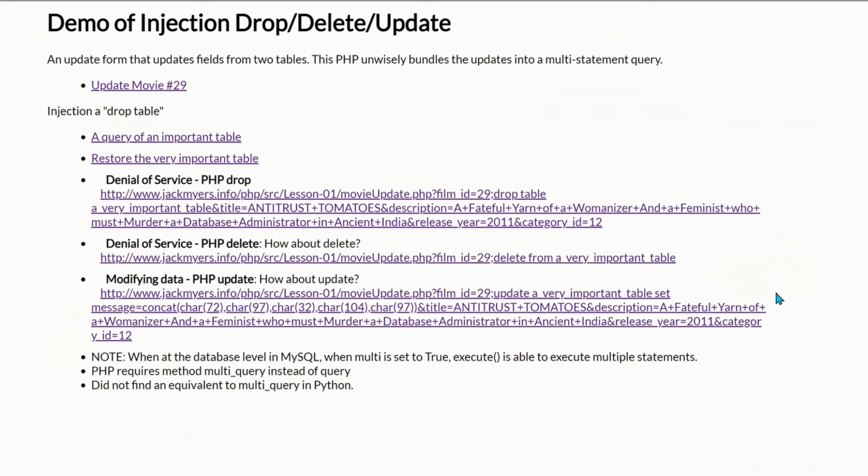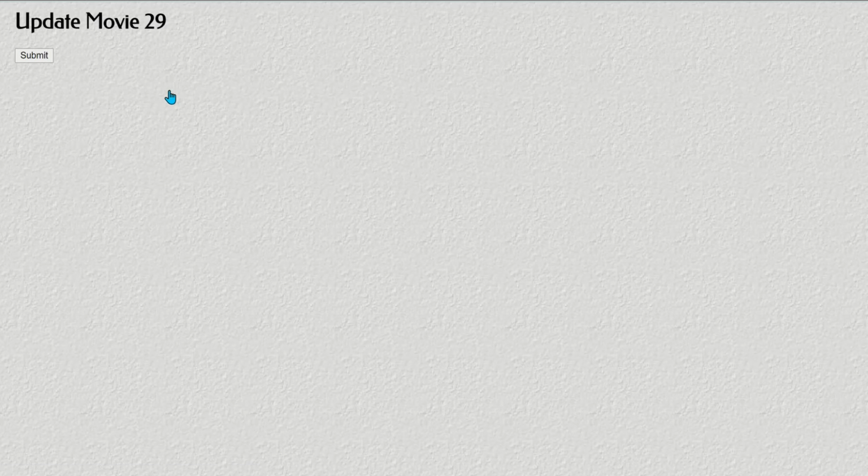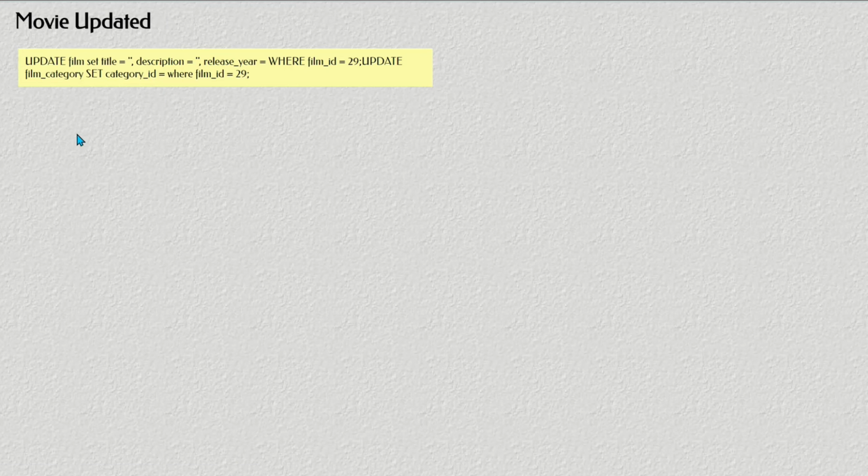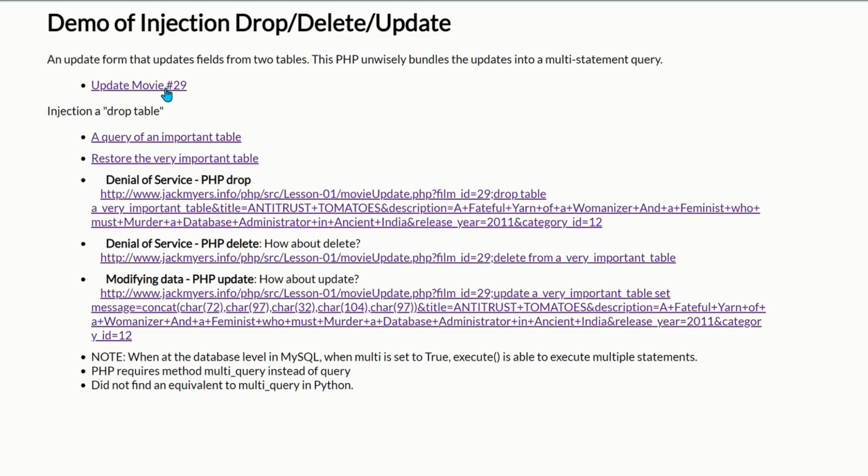Here's something else that's pretty dangerous. Here's another form. This form updates a movie, and if I click on it, I can update movie 29 and show you how this works. It's updating the film, it's setting a title to something, description to something, etc. And it's also updating the film category. So it's running two different update statements as one. It's updating a film's description and title, and also its category, like is it drama or is it horror? Fine, but that's dangerous because I can now use this to do other things.